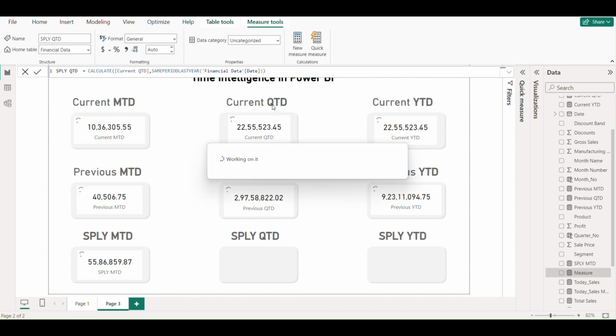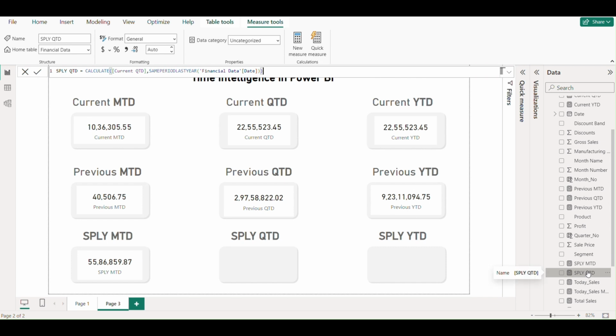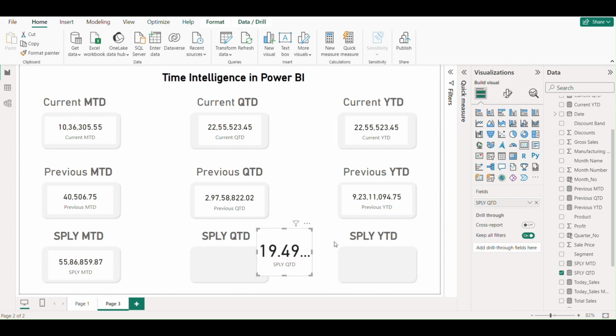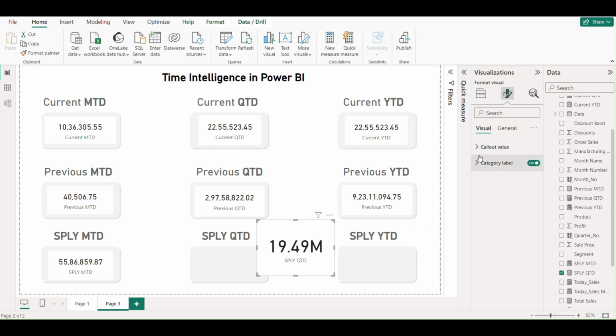Just hit enter, and this should give us the total sales value for the same quarter. That is, we have data for Q1 in 2024. So this measure should give us the total sales amount for the Q1 for the year 2023. So I'll just go ahead and convert this into a measure. So we have almost 19.49 million sales. I'll just convert this into thousands.